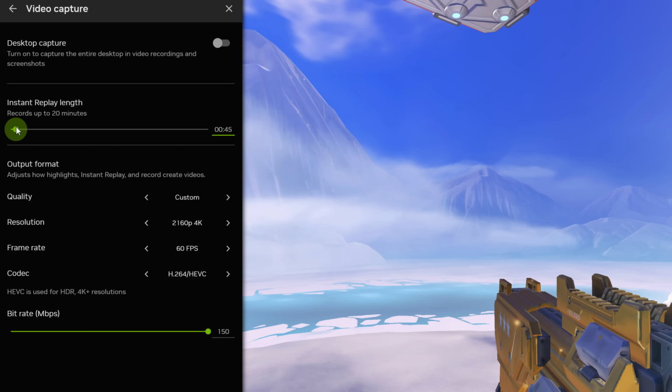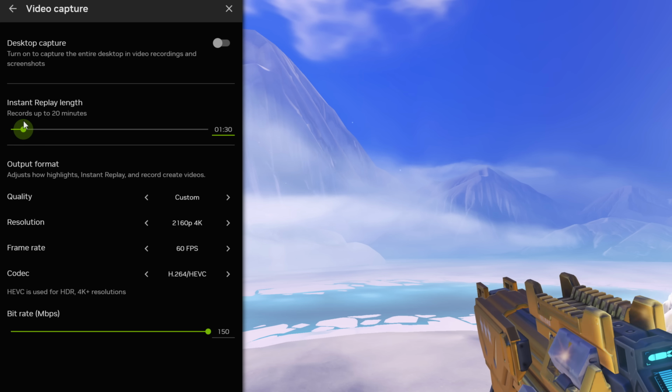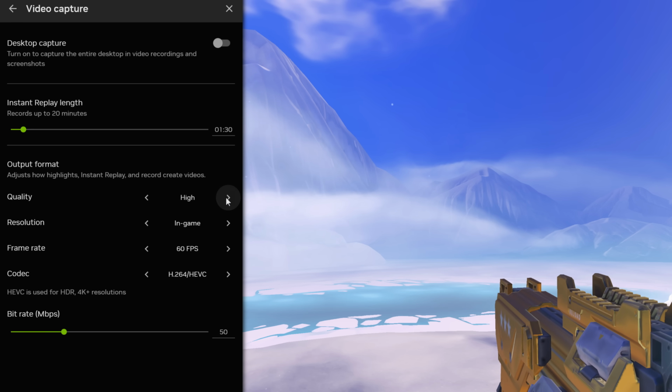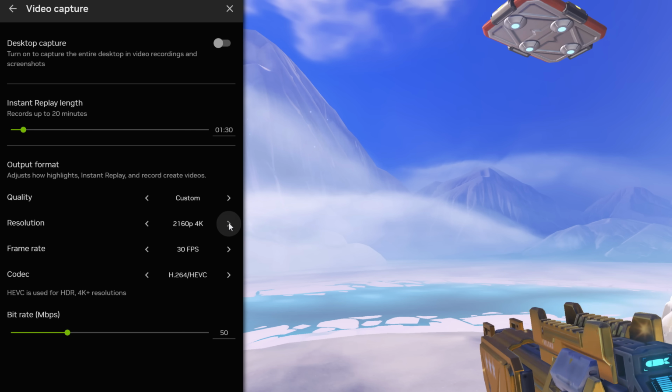You can adjust the length of instant replays, if you have these enabled, inside of this section as well. But the main settings we're looking for in the update is the output format. We have a few different presets which you can select from, but I'm going to be heading over to custom. Set your resolution to anything you wish.